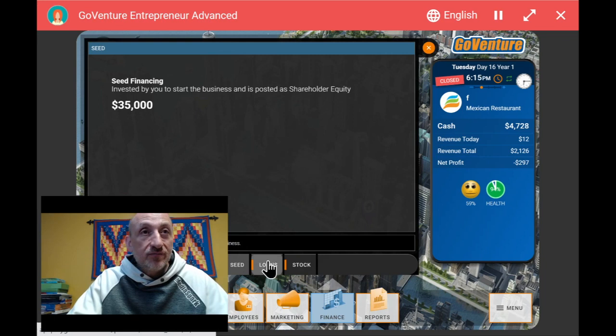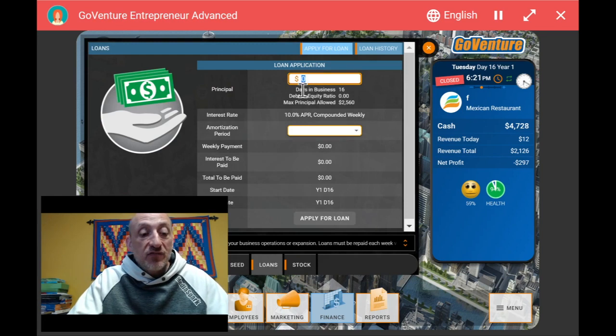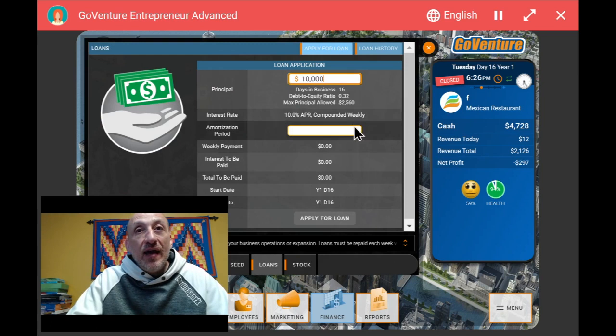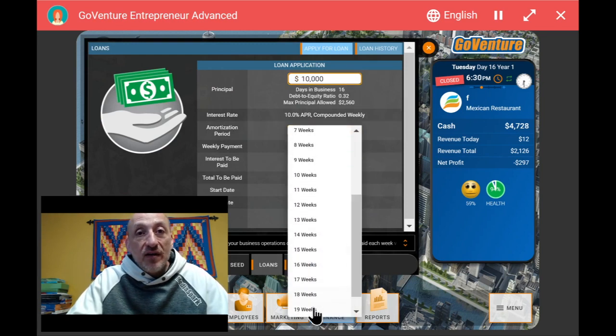So let's go to loans. And here we can access debt financing. What we can do is ask for a certain amount of money. Let's put in $10,000 just as an example. And we're going to amortize that over a certain period of time. So let's ask for 19 weeks.